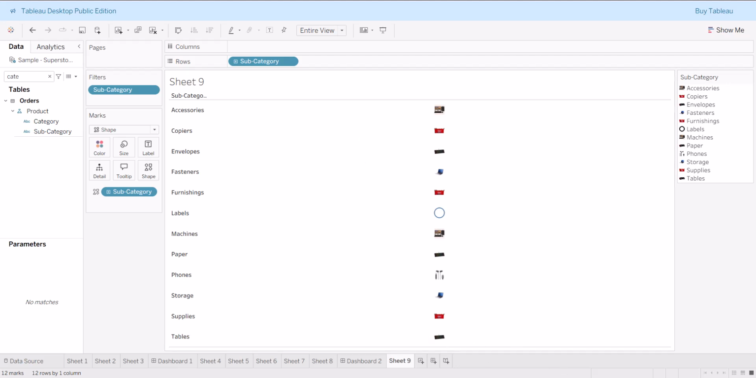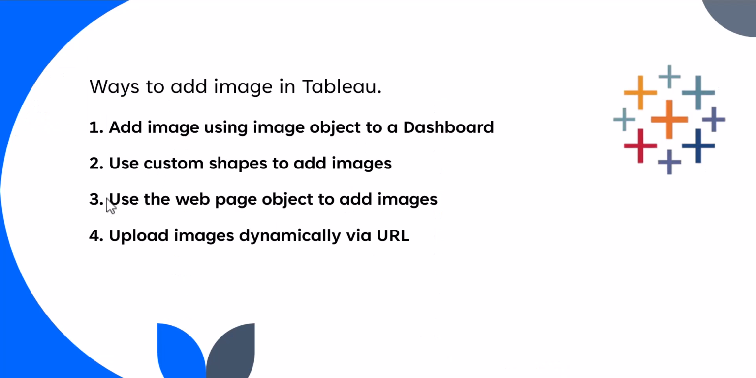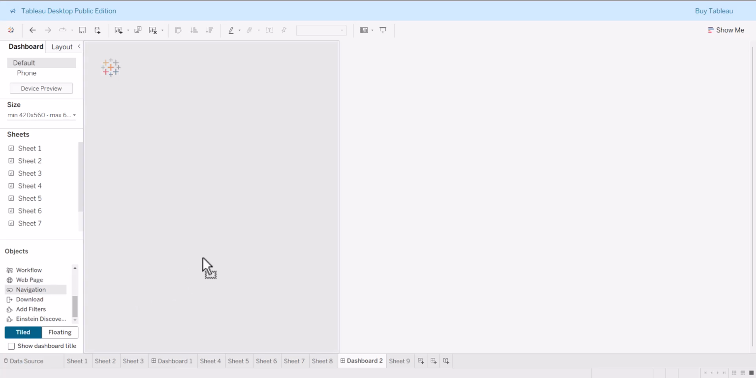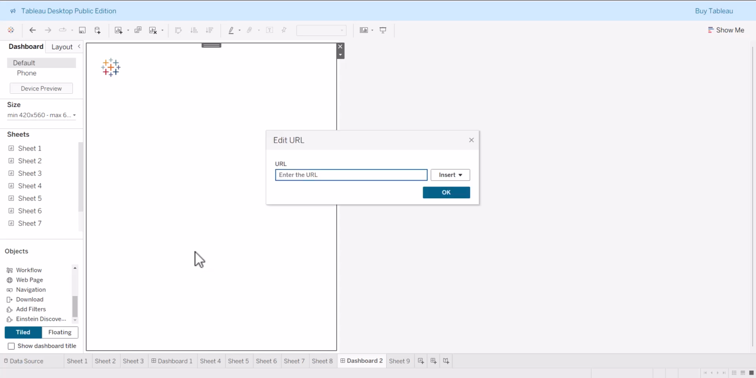And the next method is using the web page object to add the images. So this is also going to be in the Tableau dashboard. So I will go back to the Tableau, and here again I will open the dashboard. And here in the dashboard you have to again go to the object section, and here you will see the object web page. So here drag the web page to the dashboard canvas, and now here in the URL you have to enter the URL that will appear as the image over here.